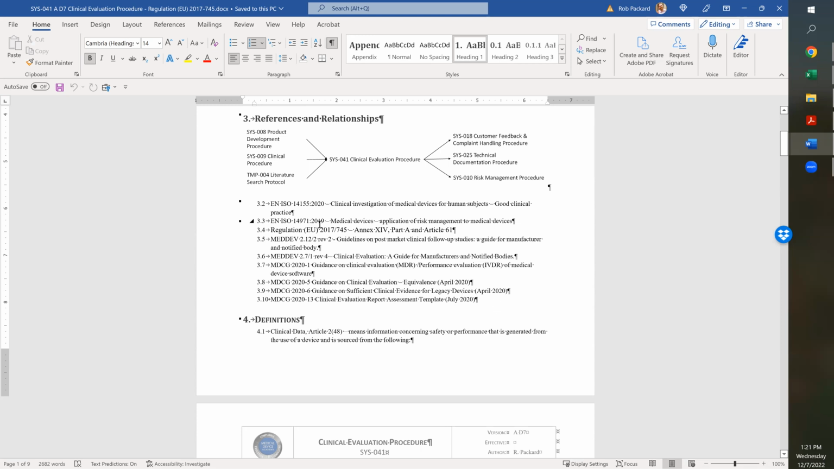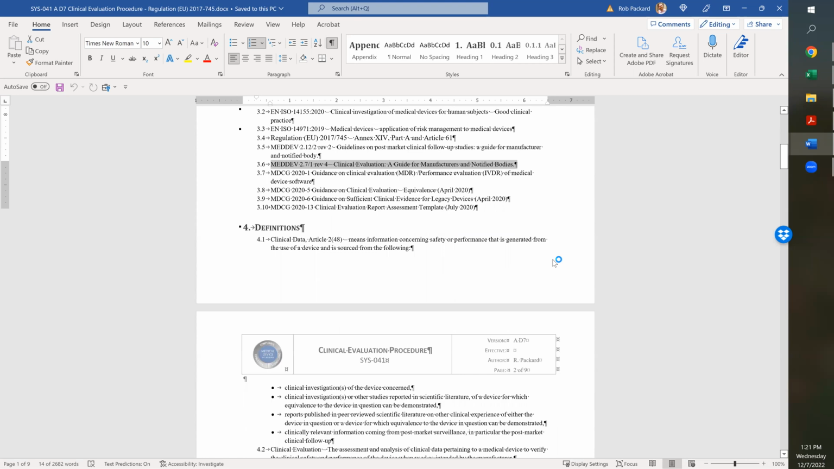This also comes with the procedure on performing a literature review and a protocol for that. It does not include a report. The reason it doesn't include a report is because the report template is already provided in this guidance document, and I'll show you that in a moment.